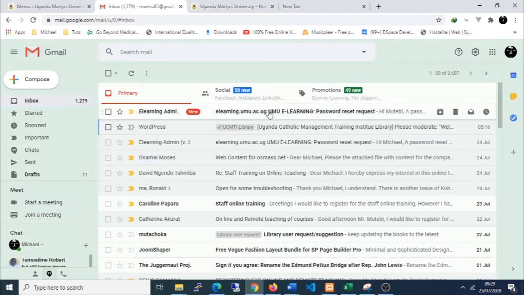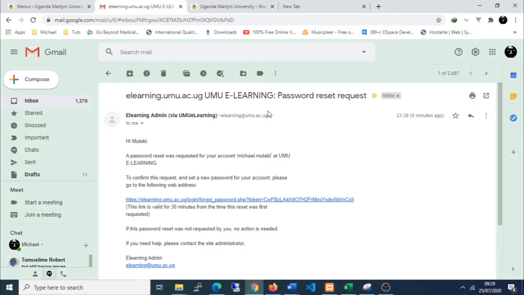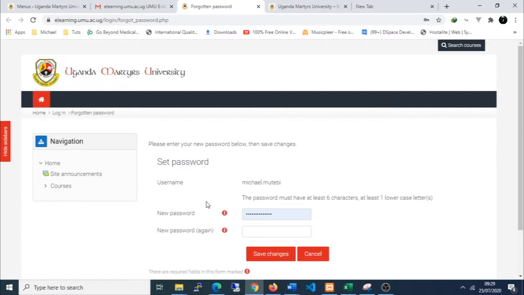So this is the email you get. When you click, see there's a link here which is valid for 30 minutes. When you click this, you will be taken to a page where you'll be able to reset your password.